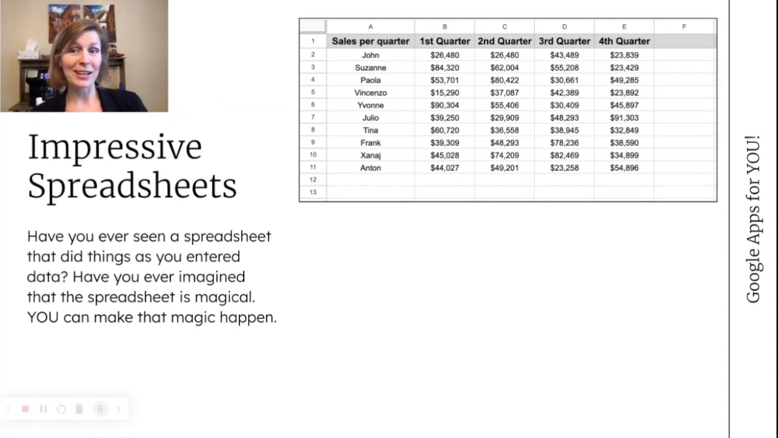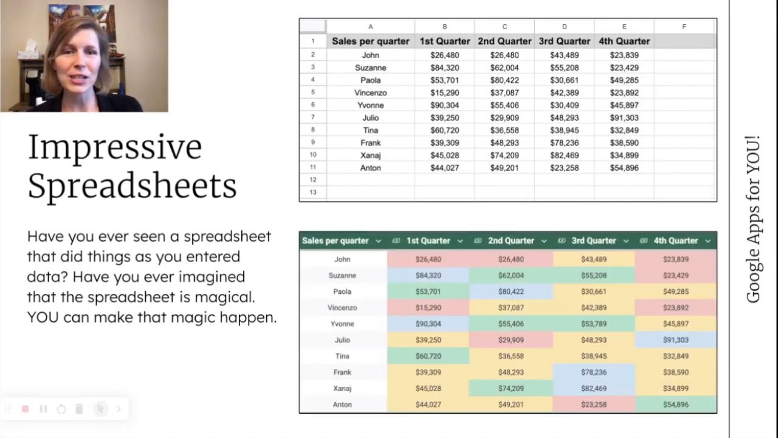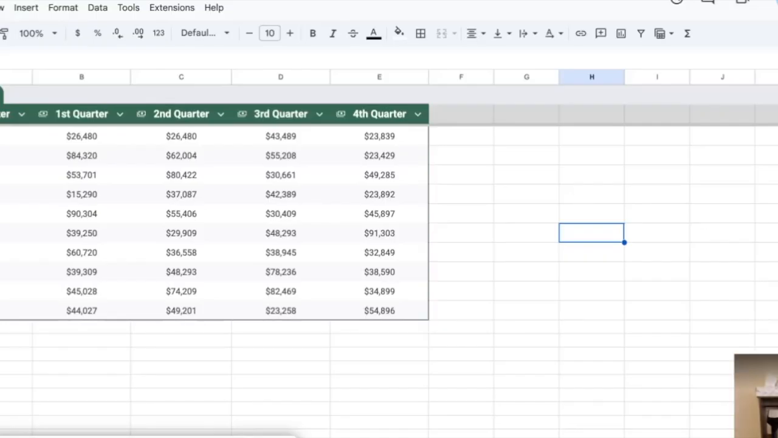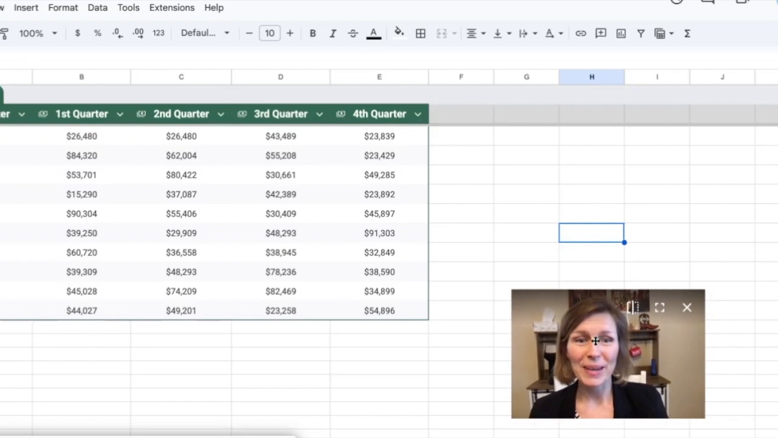Have you ever wanted to do something with your data and make it a little more exciting, show some visual representation of what you've done? You can make some magic happen with this by turning that kind of data into this, and it will do it for you. You don't have to go through each cell and make it yourself. Let's take a look.